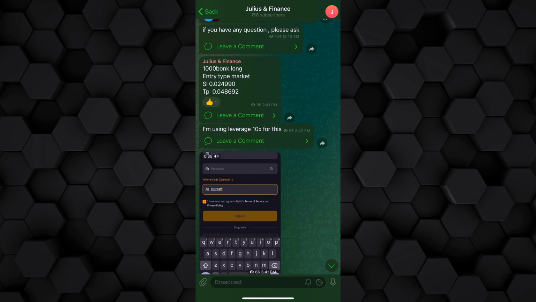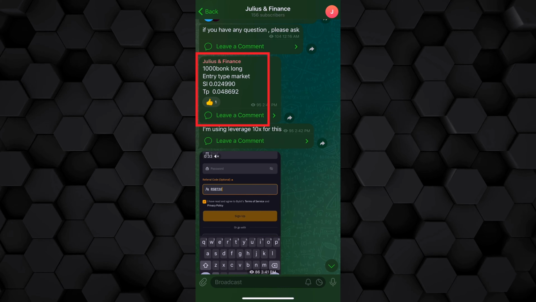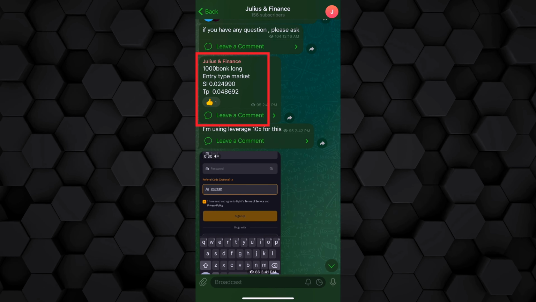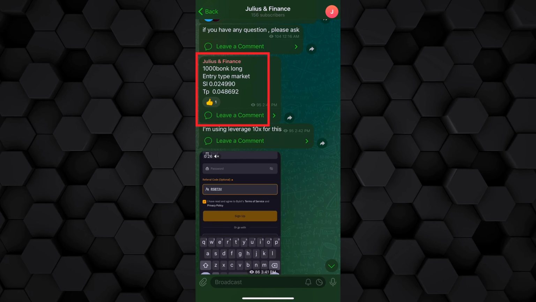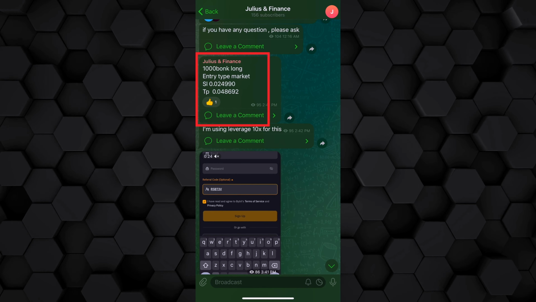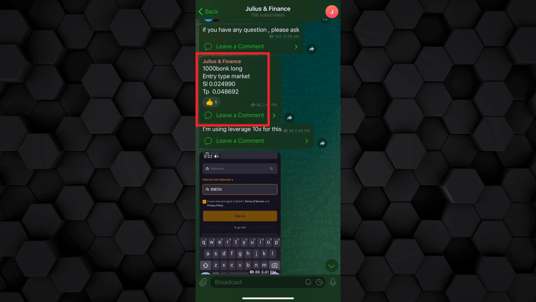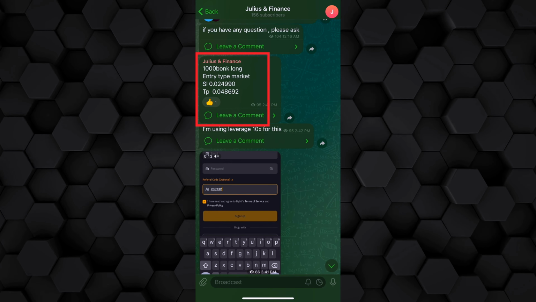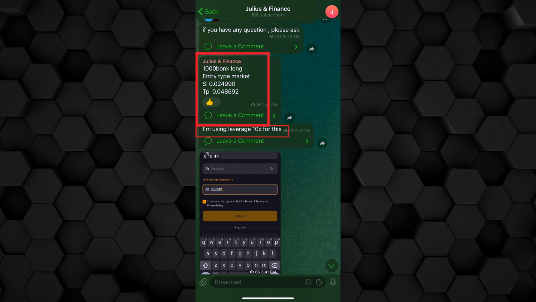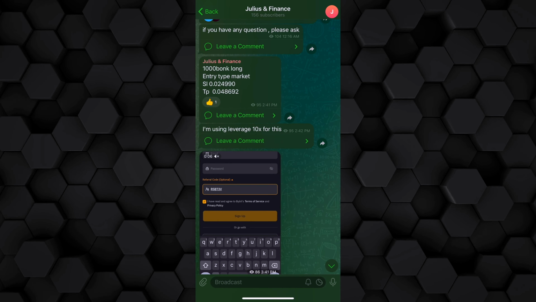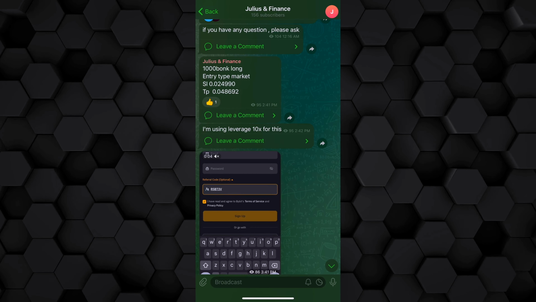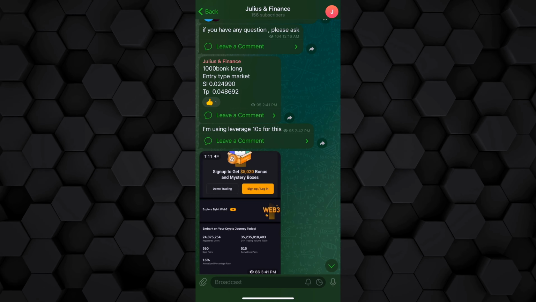So let's take this signal for 1000 bong. I have actually made some profit from this trade. We just wanted to use this signal as an example so that you can know how you will always use my signals to enter your trade. After dropping this signal, I also sent another message. I said I'm using leverage 10x for this. That is to show you that I will always give you the leverage that you're supposed to use to enter a trade. So right now we go back to BYBIT.